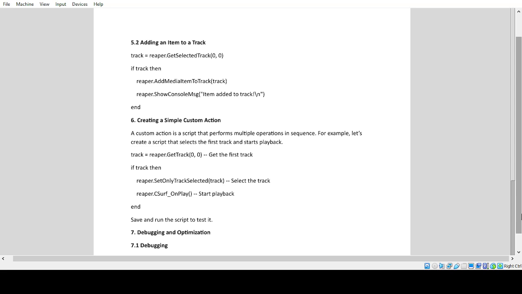Adding an item to a track. track = reaper.GetSelectedTrack(0, 0). If track then reaper.AddMediaItemToTrack(track). reaper.ShowConsoleMsg("Item added to track\n") end.